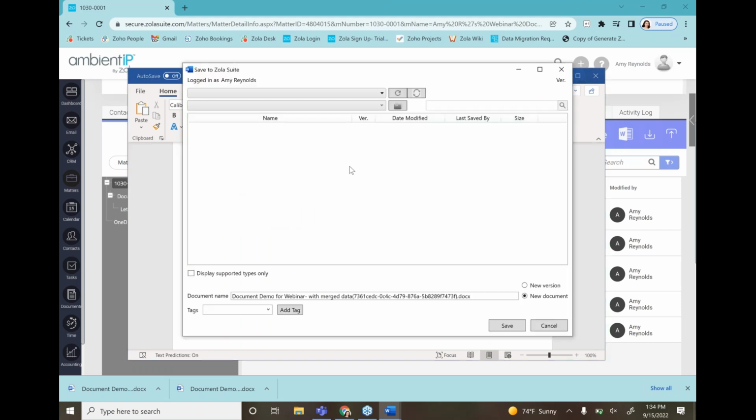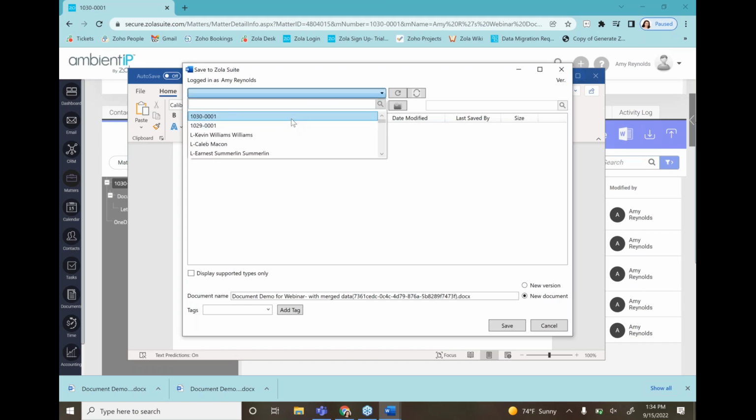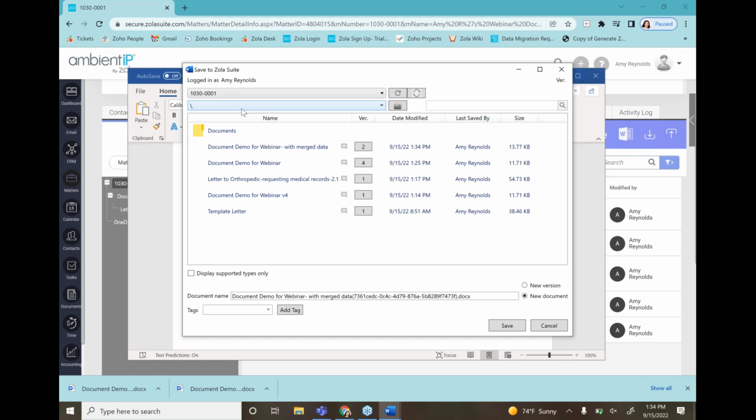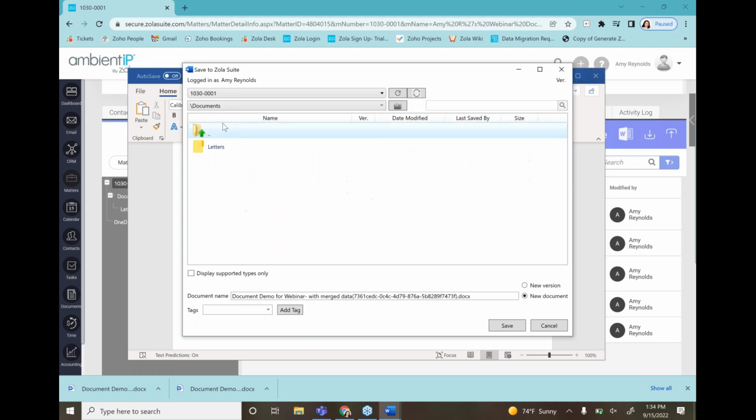I'm going to log in. And when you do a save, whether it's a versioning or it's doing an initial save, you're going to be met with this screen. From here, your first dropdown is your matter list. The second one is that folder tree or folder expand. So we have a backslash, we have our folders, documents, documents, and letters. I'm going to put it in documents specifically. And down here we have our document name.